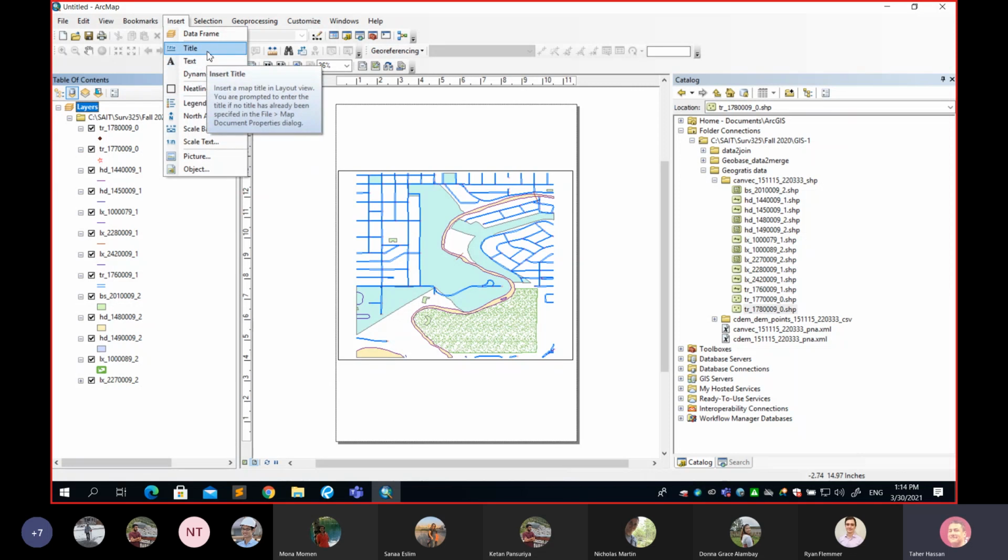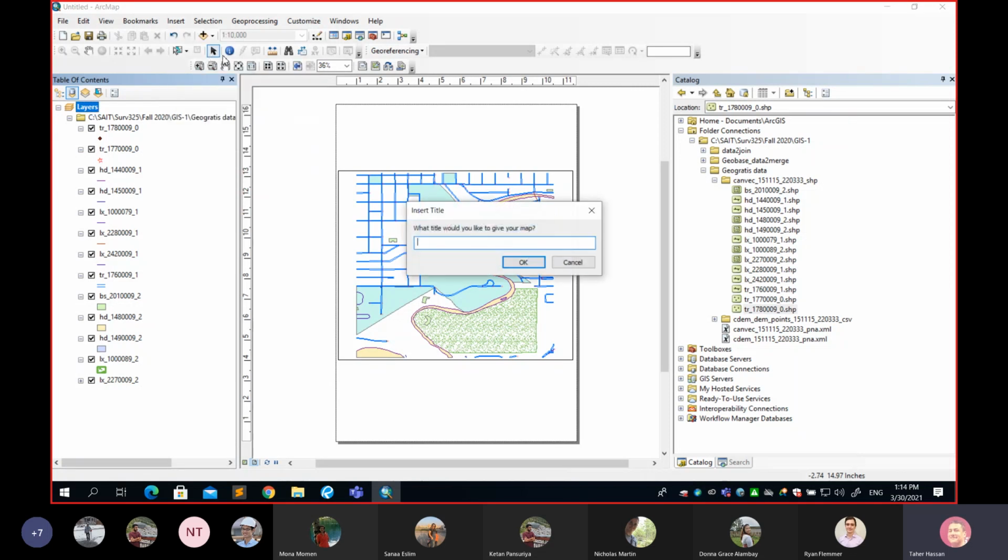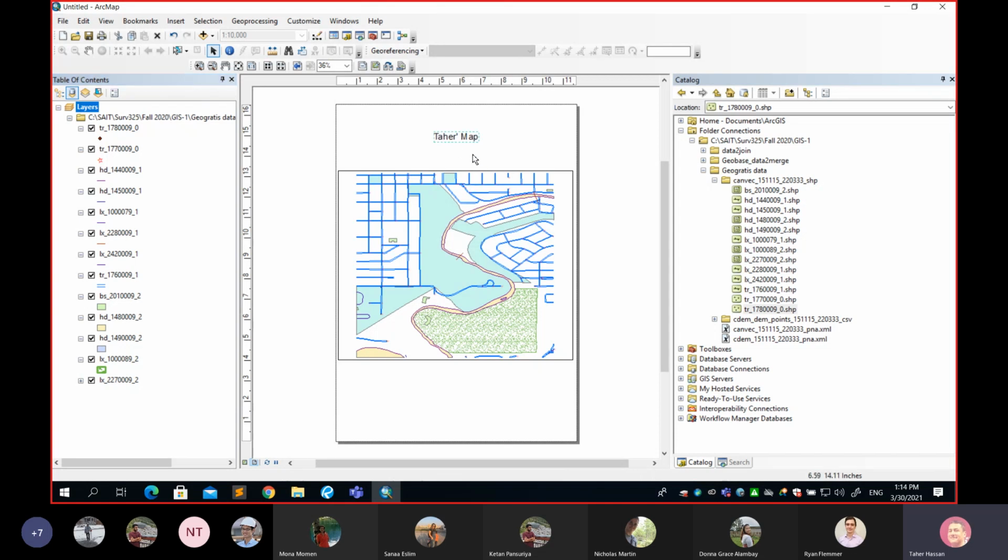For example, if I want to add a title, I can click on title. I can write here Tahir's Map. So here we go, here is my map title. Hit OK. You can see here is my title. Now, what else do I need? I for sure need the date. So insert text.